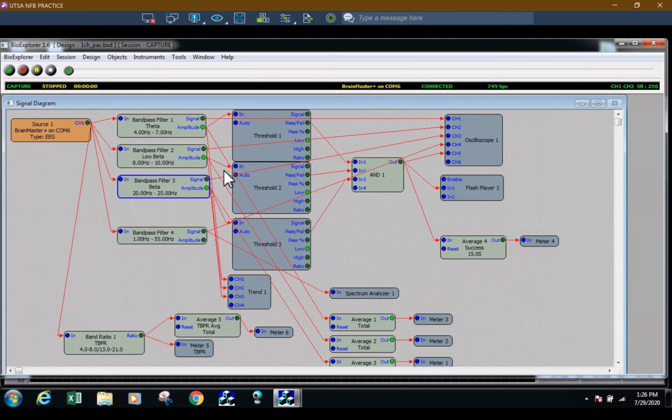Now, we don't want to end up doing this every time we have to open up this client's protocol. So what we can do is we're going to save this design for this particular client. So that way, every time you want to do a session with this client, you can just pull up the design and start your training. So let's go ahead and look at how we save designs in BioExplorer.